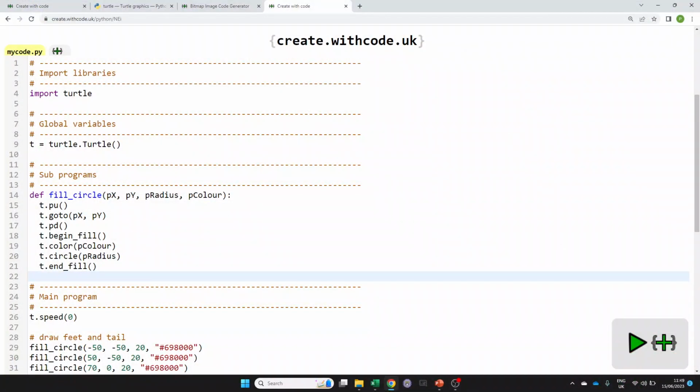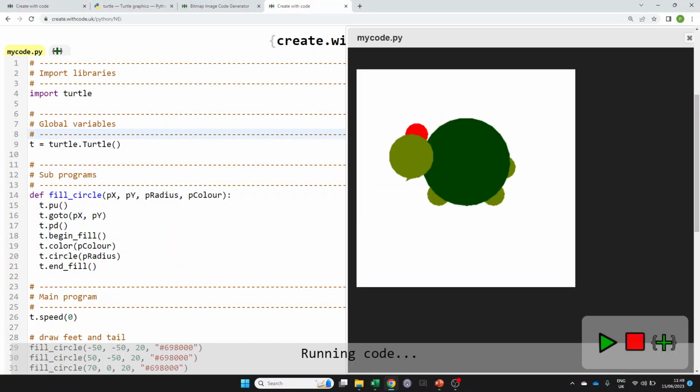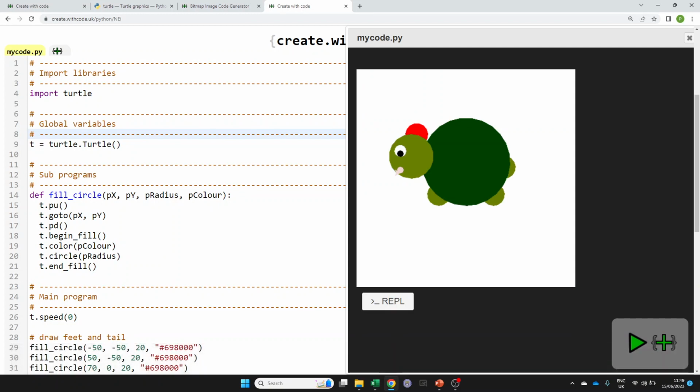So in last week's episode, we looked at the basics of drawing abstract shapes and graphics just using circles and filling them in. So we made this turtle. We're going to go a stage further today and look at how we can, rather than using vector shapes just made out of circles, define each pixel and then display pixels using turtle graphics.